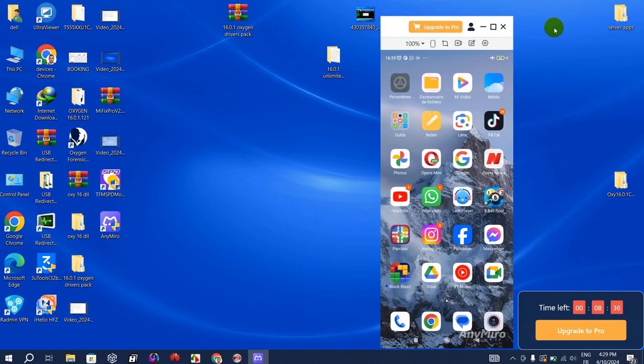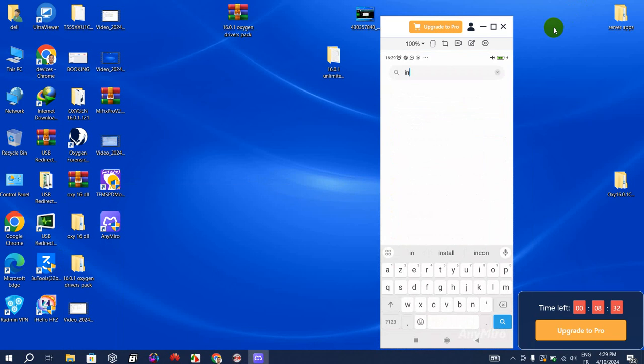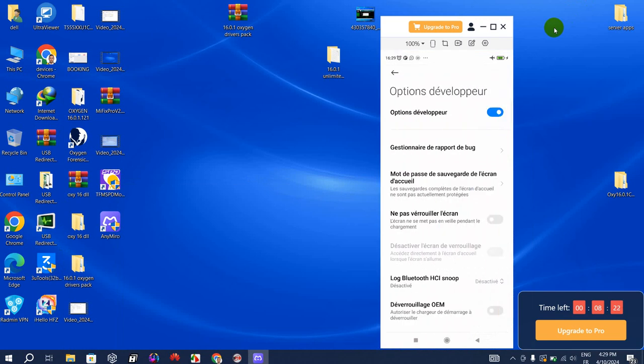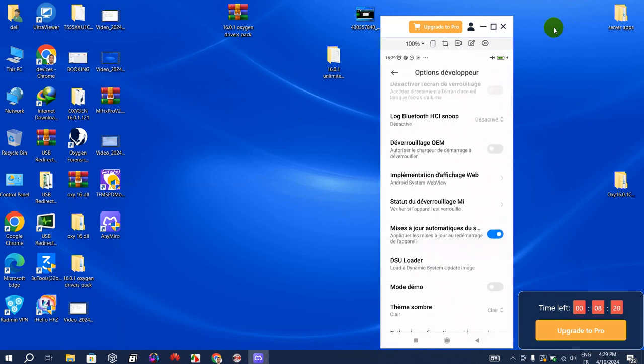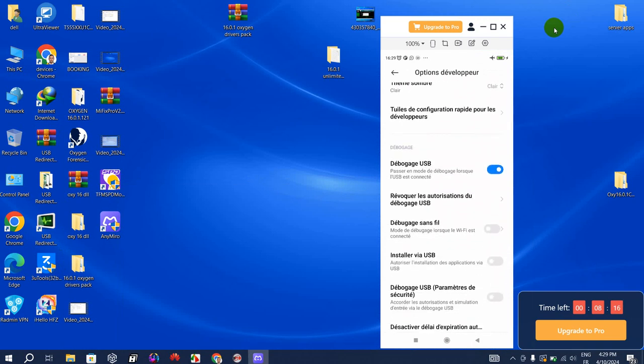Now go to settings. Look for install, and choose install via USB. Okay, slide down and accept this condition.